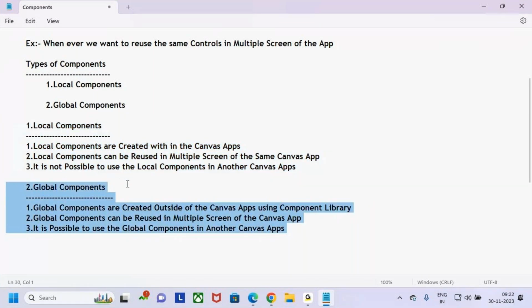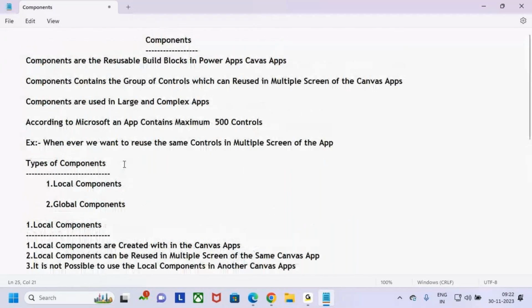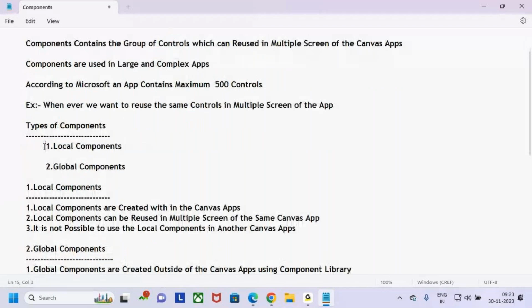Now let me open the Power Apps and show you in which scenarios. Whenever you want to reuse the same controls in multiple screens of the app, in this case we can create components. So let me give one scenario and show you how to create the local components and how to create the global components.